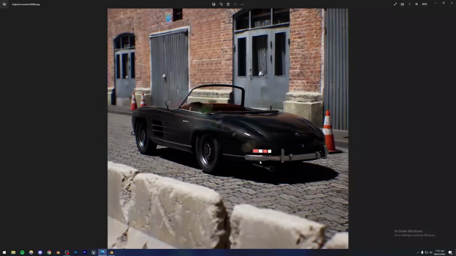Alright guys, so we are going to be creating this render which you see on your screen right now inside of Unreal Engine. So first of all, what we're going to be doing is importing the model inside Unreal Engine. Now to do that, we are going to be using Blender. Now either you can create the model yourself or you can download one from the internet.